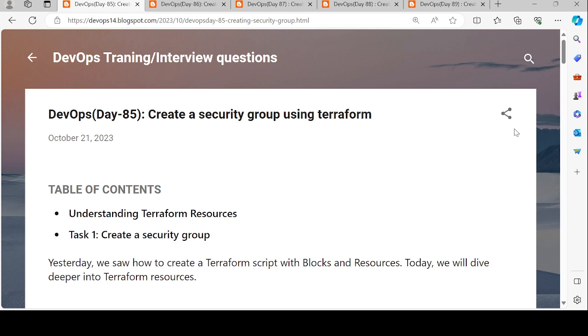Today we are going to discuss the topic: create a security group using Terraform. In this session we are going to discuss understanding Terraform resources and also creating a group using Terraform, which is a security group.